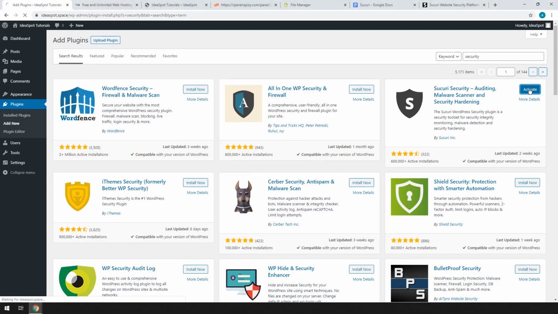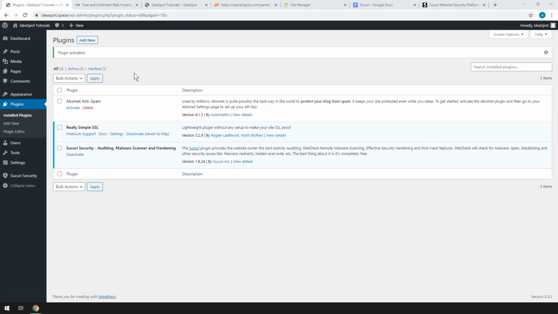Okay, and let's activate that. After you've activated, you'll notice you'll get your Sucuri security plugin in your list of installed plugins. You'll also get this security option on your WordPress dashboard menu. So let's go ahead and click that one.